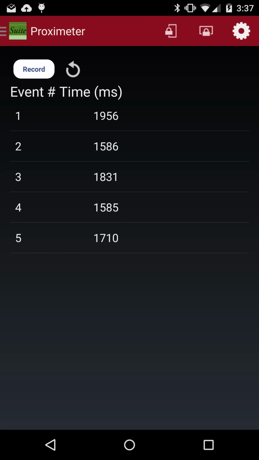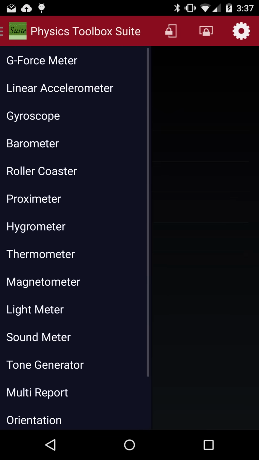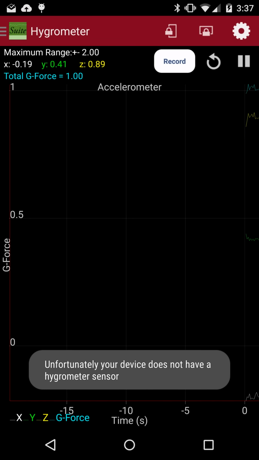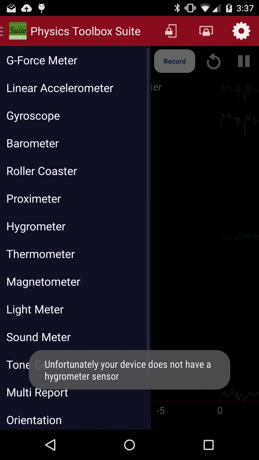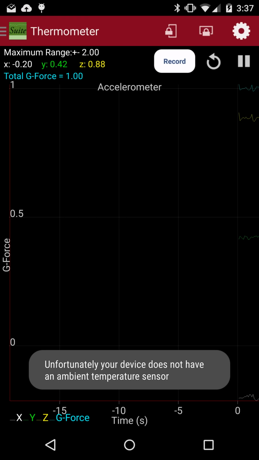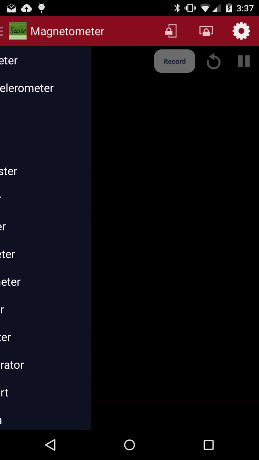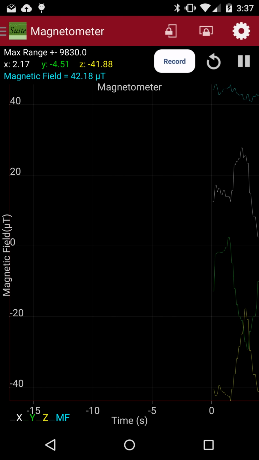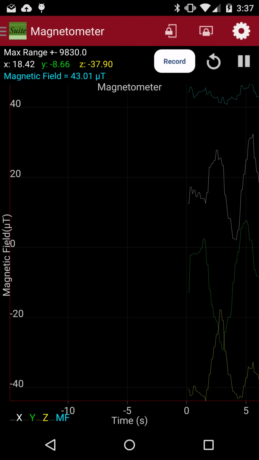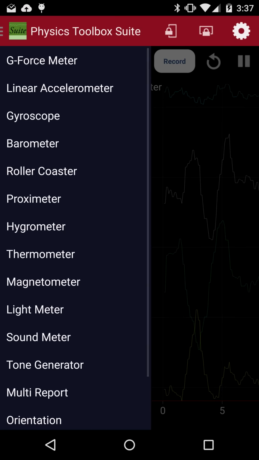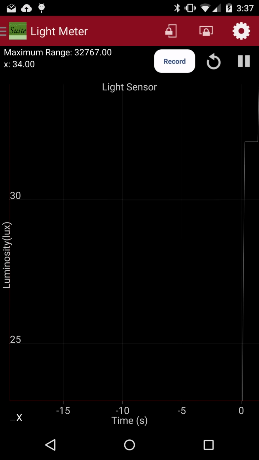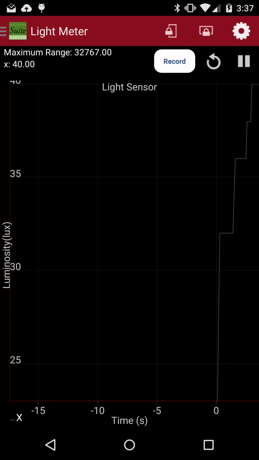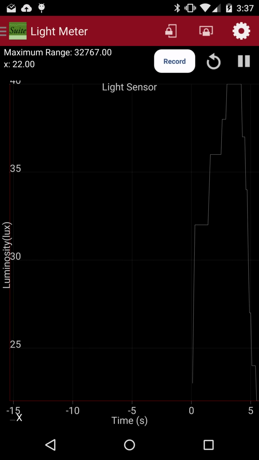This phone does not have a hygrometer, but those that do can measure the ambient relative humidity, as well as the thermometer, the temperature. This is the magnetic field, and I'm just changing the direction of the mobile device within the Earth's magnetic field. Light sensors can also be used to find out things like light intensity of a particular day or at a particular angle of incidence.